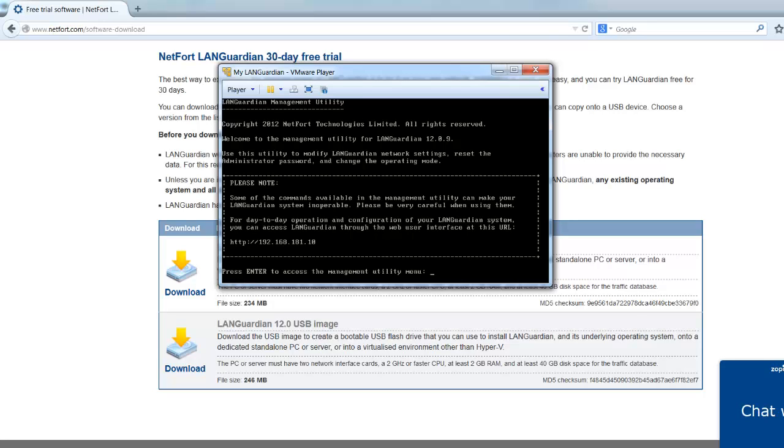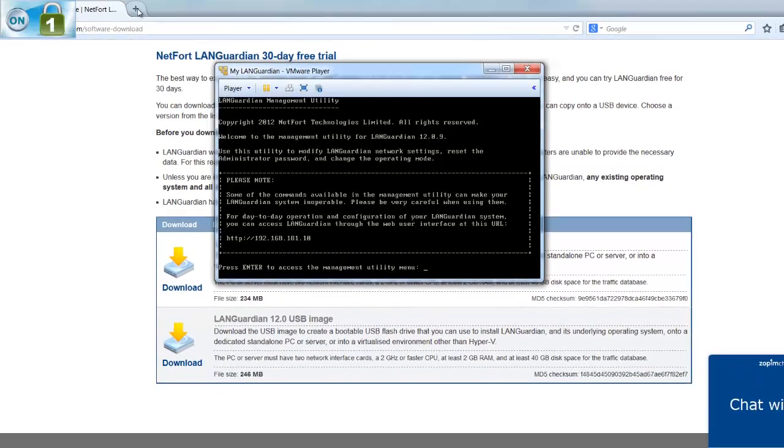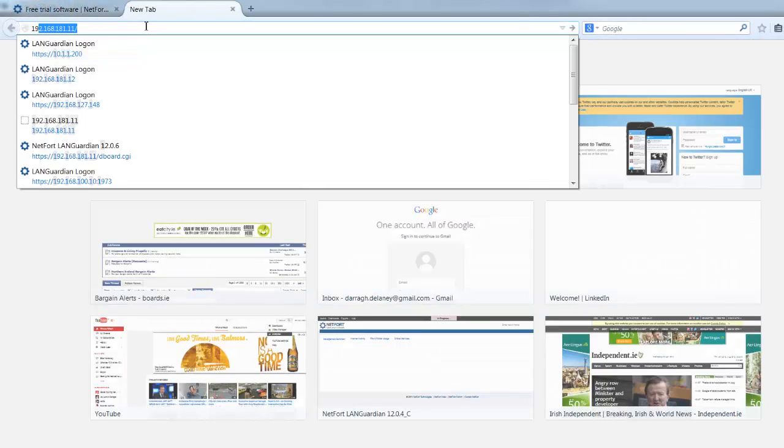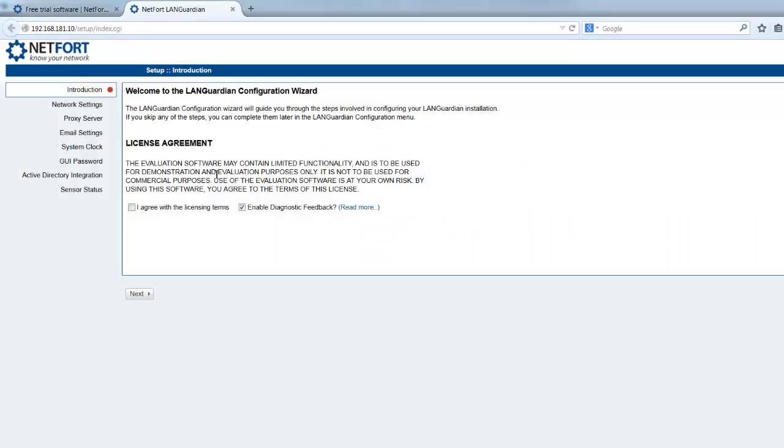So this stage is now complete. It asks us to go to the web console. So if you're in the VM console here, you press Ctrl Alt to get out. Then in your browser, you type in the IP address. So I've typed 192.168.181.10, and we complete the install.